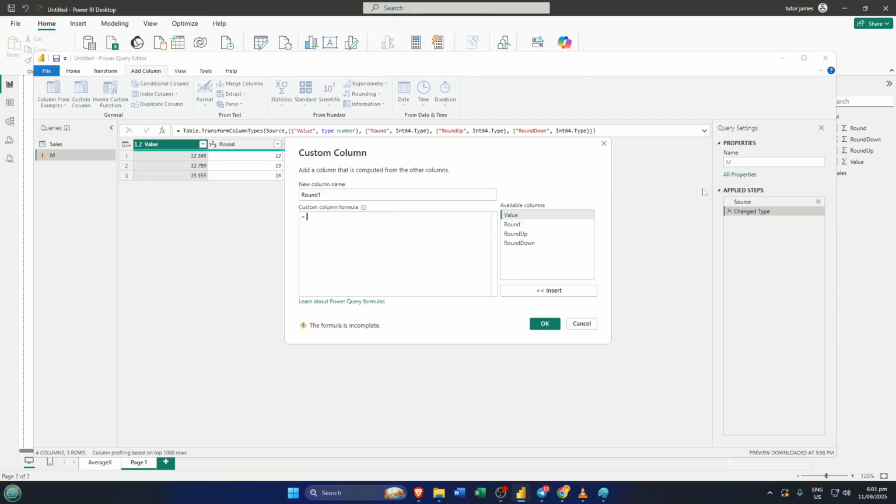In the formula box, you'll need to use a Power Query rounding function. For example, if you want to round a column called sales to 0 decimal places, you would use a formula like Number.Round([sales], 0). If you want 2 decimals, just change the 0 to 2, easy as that. There are other functions too, like Number.RoundUp if you always want to round up, or Number.RoundDown if you always want to err on the side of caution. Just pick the one that matches what you're trying to do.